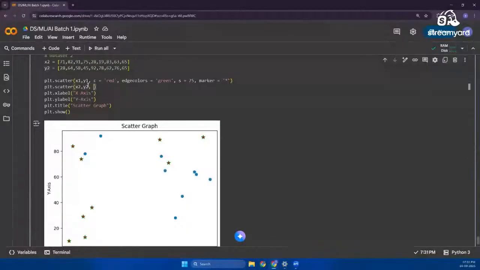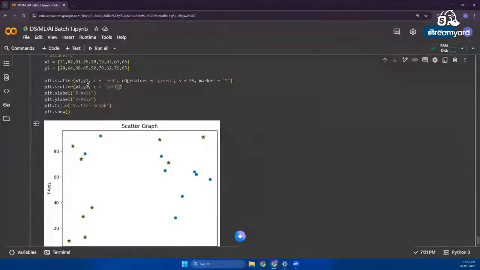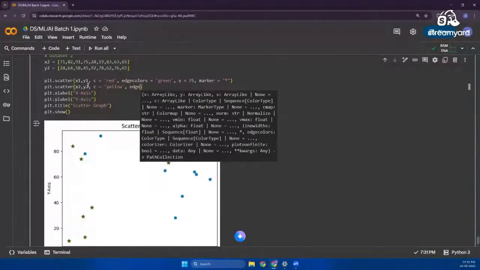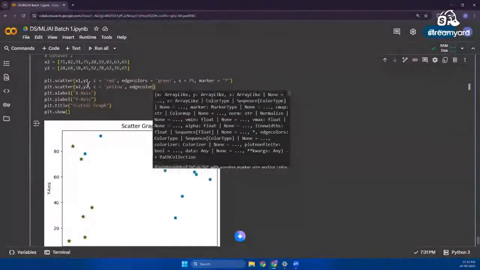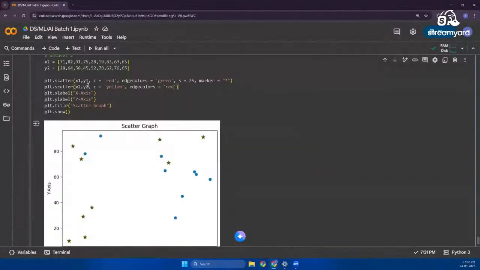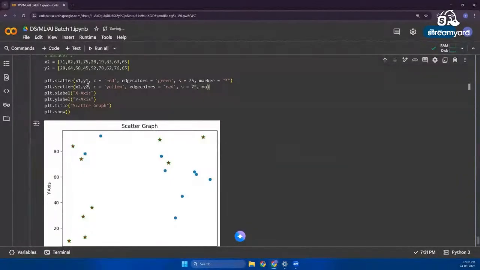First of all, we'll change the color to yellow. After that, we'll change the edge color, let's say to red. I'll change the size, size equal to 75, as well as the marker, let's say to diamond. For diamond, you mention D. Let's run it.